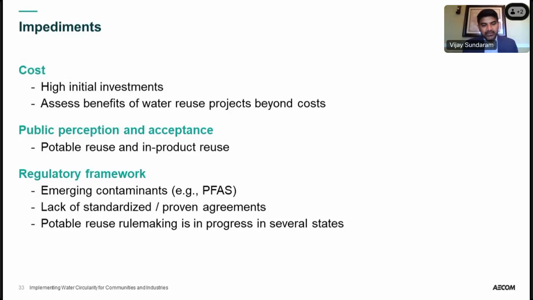Whether it's a community or industry, doing a reuse project has, more than the planning, the capital investment and permitting and others, high initial investments compared to a lot of others. And more than calculating the cost-benefit ROI type of calculation, our recommendation is to look at holistic benefits beyond cost, what it provides for the community as an asset.